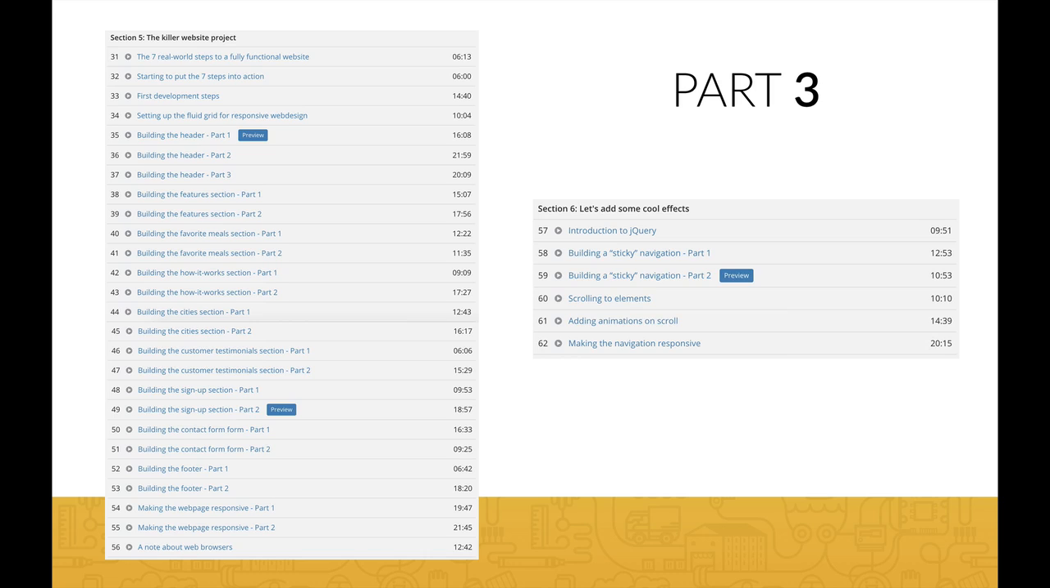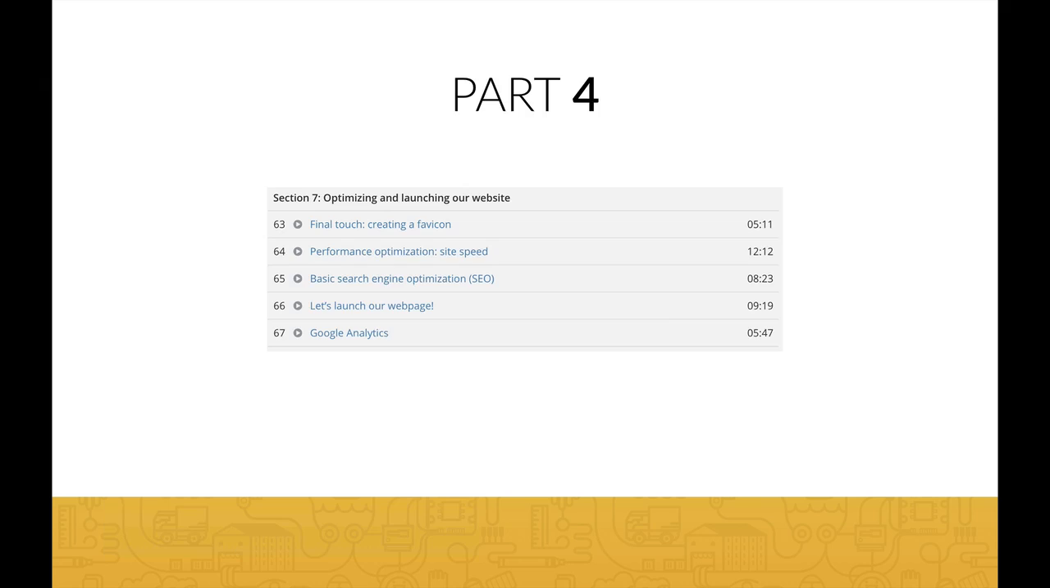Which brings us to part 3. This is where the fun begins. Over sections 5 and 6, you will put in action our proven 7-step plan and use the latest web technologies to build a stunning real-world website. Once you're comfortable with some pretty advanced HTML5 and CSS3 techniques, you will even be adding some cool jQuery effects to the game. And in the end, you will make your website super fast and optimize it for search engines. And to finish, you will even learn how to launch your final website to the internet for the entire world to see it.